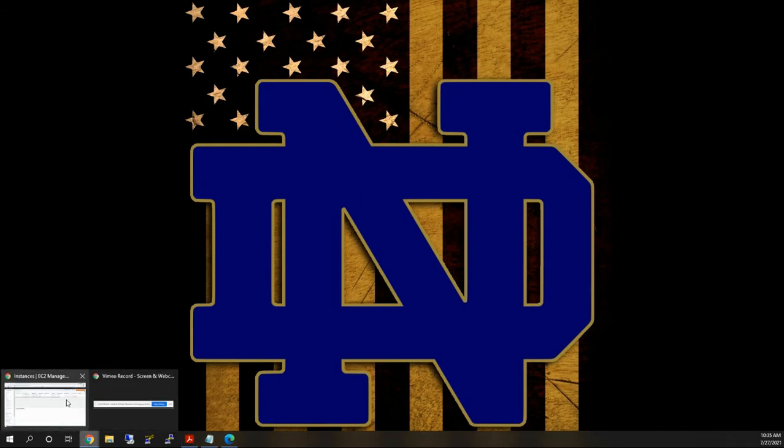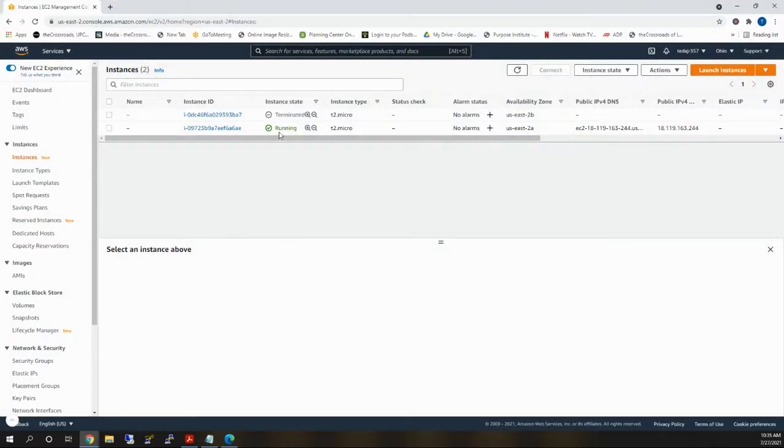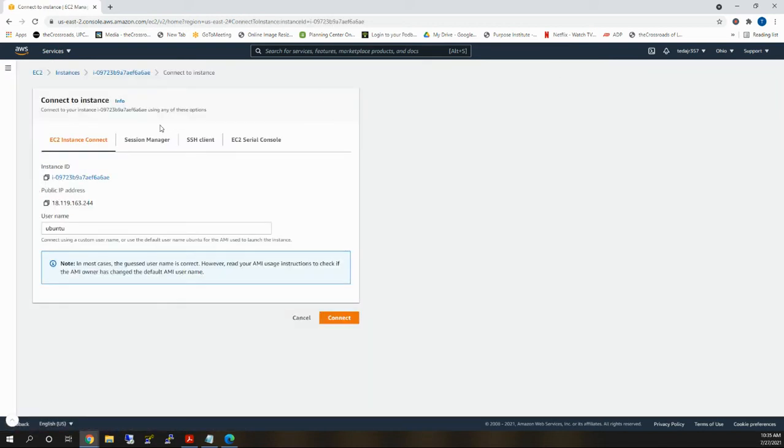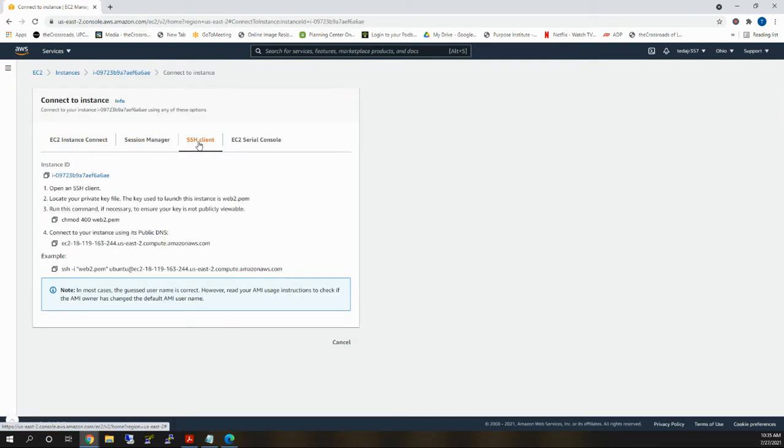I'm going to go back and I'm going to check my instance. My instance is up and running now. So I want to put the check mark in the box out front, and I want to hit connect, and I want to go to the SSH client because now we're going to go to PuTTY. So I'm going to open PuTTY up.